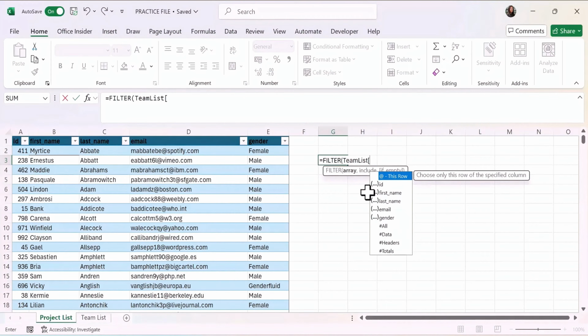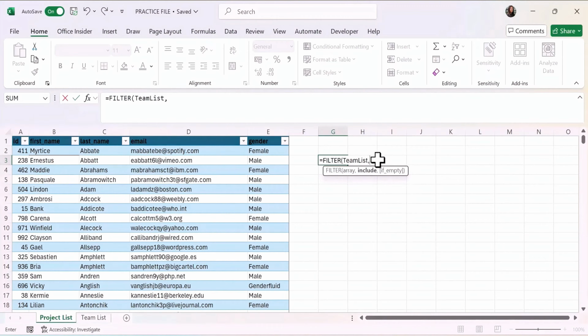When you type the table name followed by an open square bracket, Excel shows a list of all the columns in that table. This ensures you pick the correct one. But instead of selecting a specific column, leave the bracket open to make sure all columns are selected. We want the result of all columns pulled out. And type comma. Now, what are we doing here? We are asking Excel to include all rows and columns from the team list table that are not present in the project list. Now, we're going to add the COUNTIF function to define the condition.